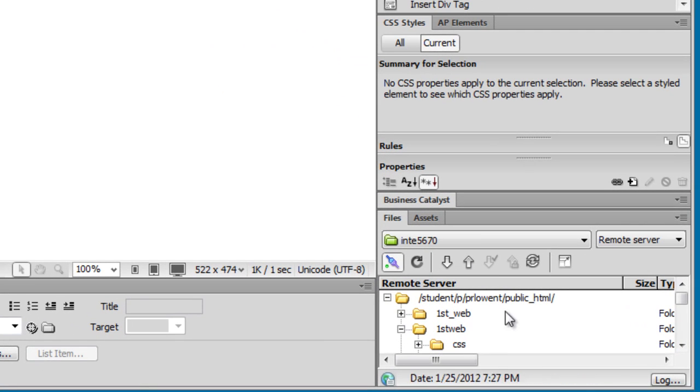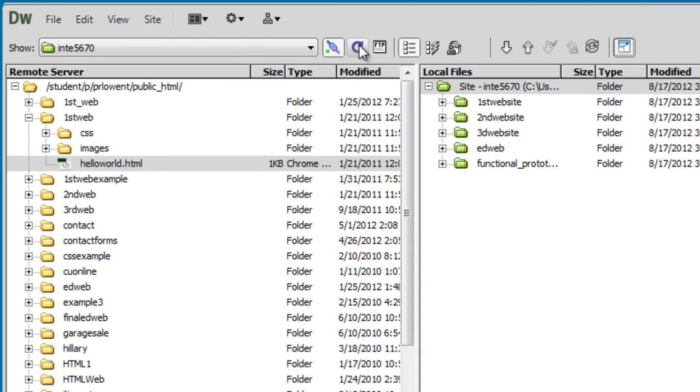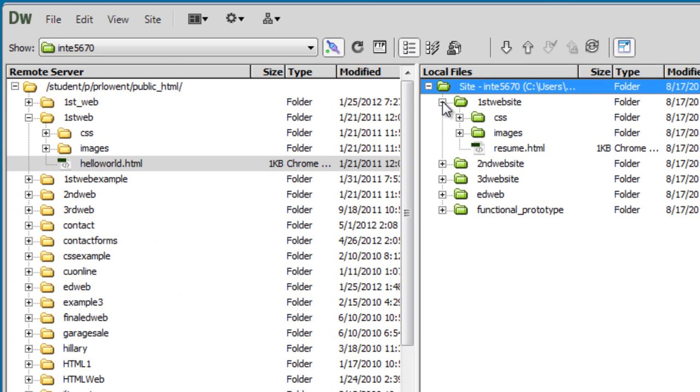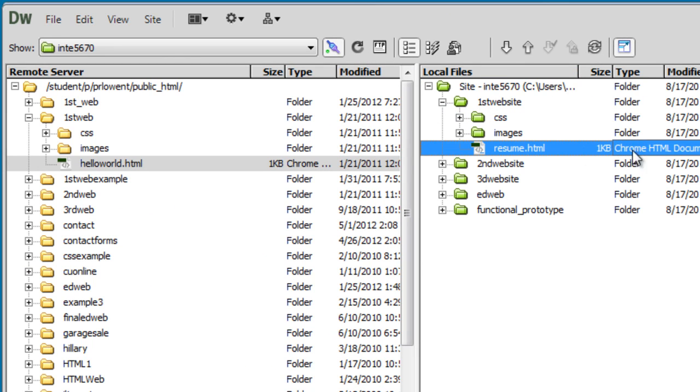Now, you can work just within here if you want, and you can even use these buttons depending on how you've set up your assignment. But right now, if I put it up, it's just going to put it at the root level where I want it actually in my first web folder. So I'm going to expand, I'm going to hit refresh, and if I click this in first website, I can see the resume.html file I just created.